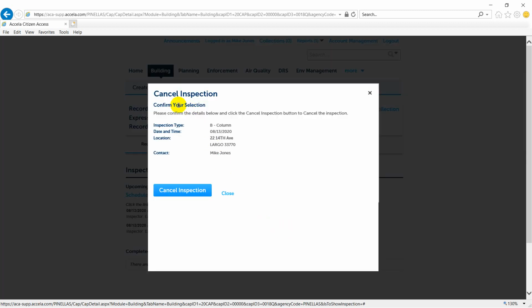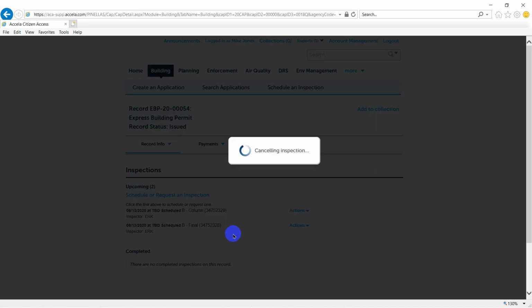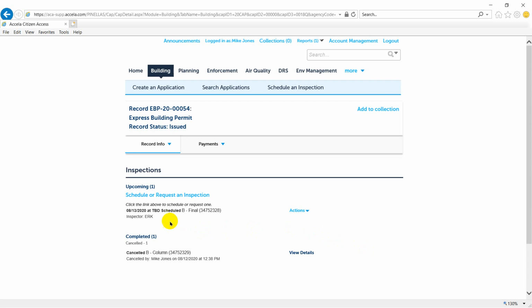It's going to ask me to confirm that we are canceling that inspection for the 13th at that address. And I'm going to go ahead and say, yes, cancel the inspection. And you can see that it will keep it on the list of inspections that were added to this permit. It will mark it as completed, but it's really a canceled inspection.